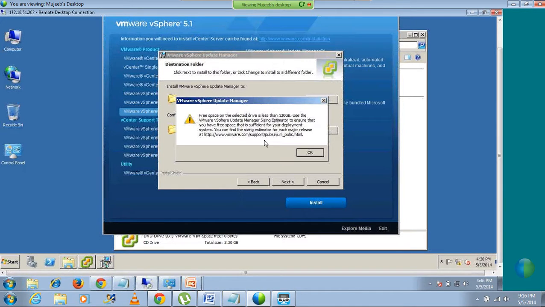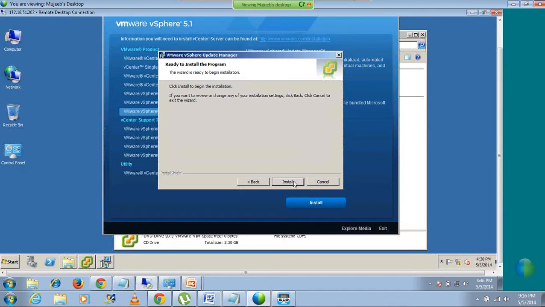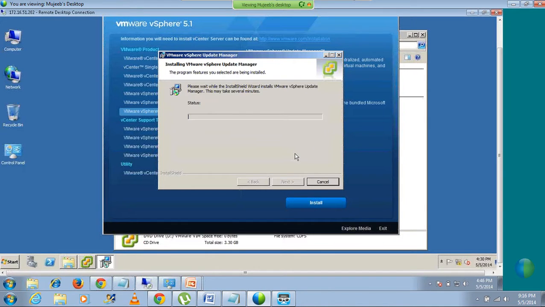Okay, so it's just a message stating that it is less than 120 GB. However, my infrastructure is small, not an issue. It will not stop me from installation. It is just a message. So click on Install. Now VMware vSphere Update Manager will get installed on this machine.